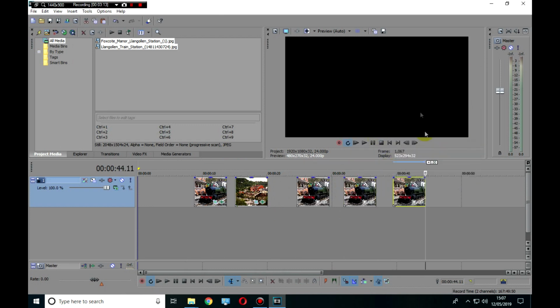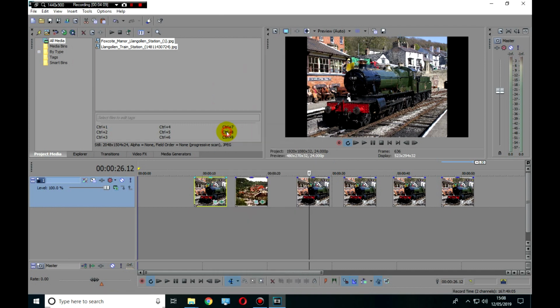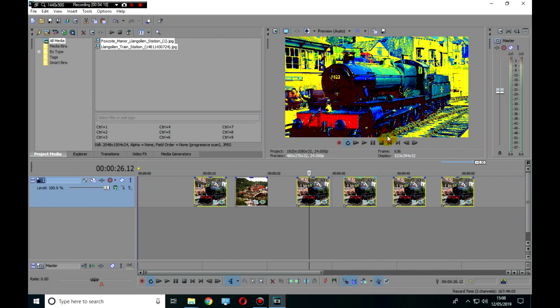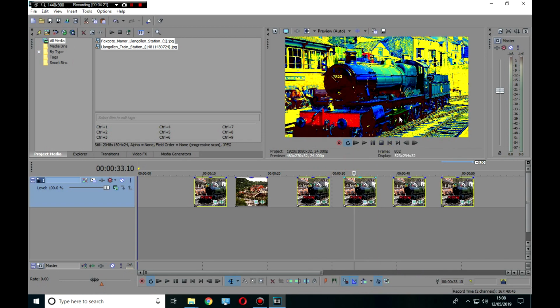Let me just add a few more clips here to demonstrate. This time when pasting, simply hold down the Control button on your keyboard whilst selecting the clips you want to copy to. Then right-click on any of them and choose Paste Event Attributes. And there you go. All the clips, all done.